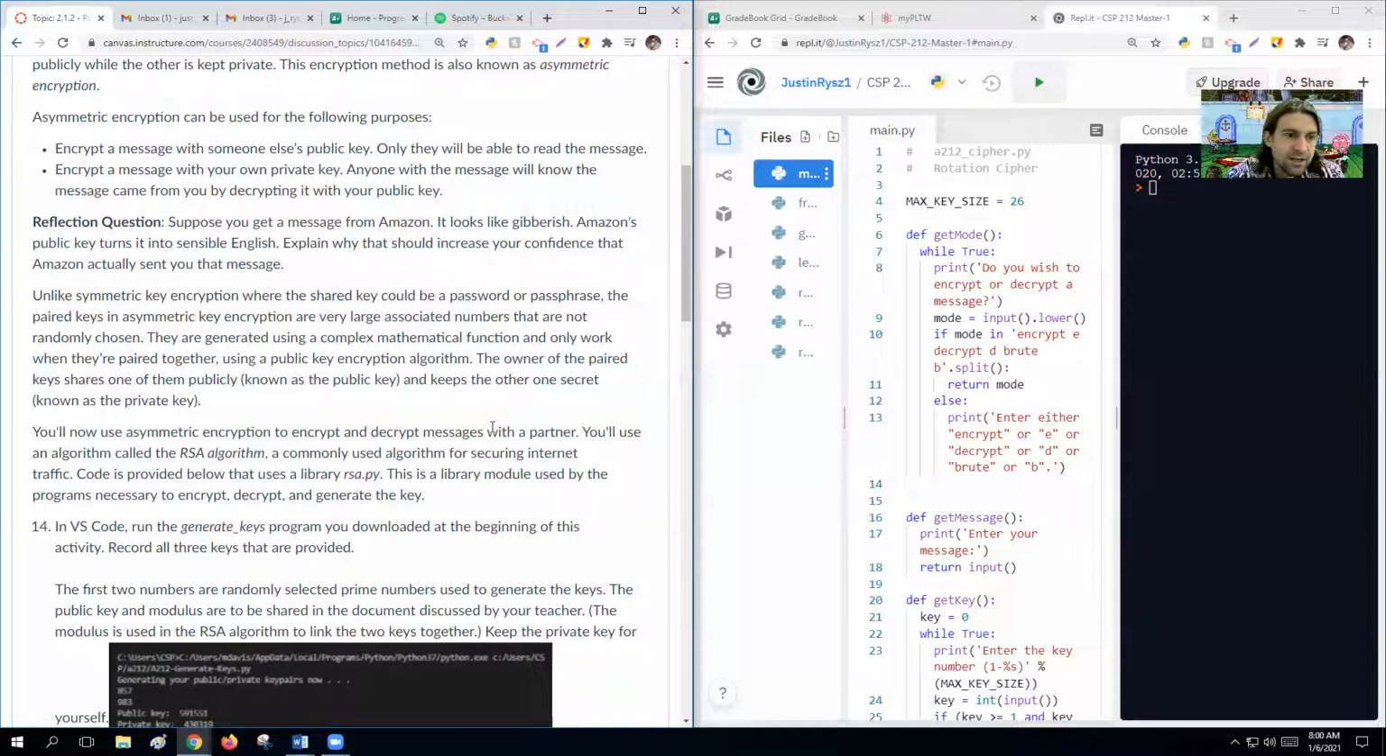Unlike symmetric key encryption, where the same key can be a password or passphrase, the paired keys in asymmetric encryption are large, associated numbers that are randomly chosen. These numbers are super big and chosen together, paired together, and that decreases the probability that somebody could just guess them. They are generated using a really complicated mathematical formula and only work when they are paired together.